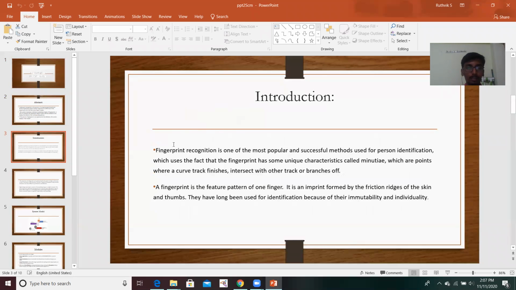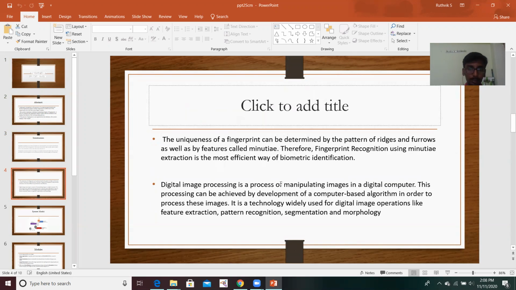The introduction: fingerprint recognition is one of the most popular and successful methods used for person identification, which uses the fact that a fingerprint has some unique characteristics like minute ridges and curved tracks which finish and intersect with other tracks. A fingerprint is the feature pattern of one finger. It is an impression formed by the friction ridges of the skin and thumbs. The uniqueness of a fingerprint can be determined by the pattern of ridges and minutiae.